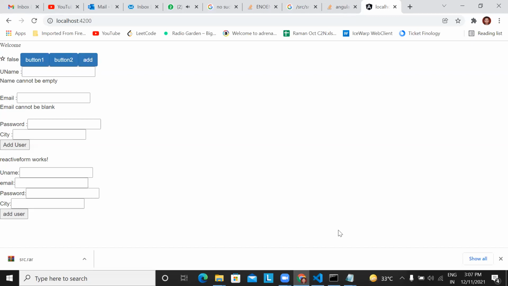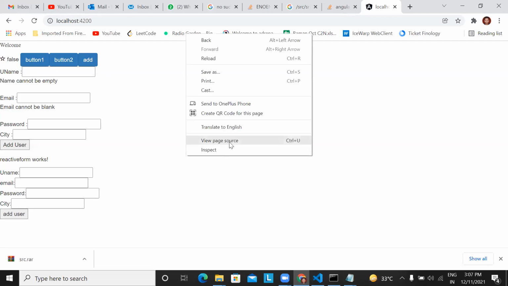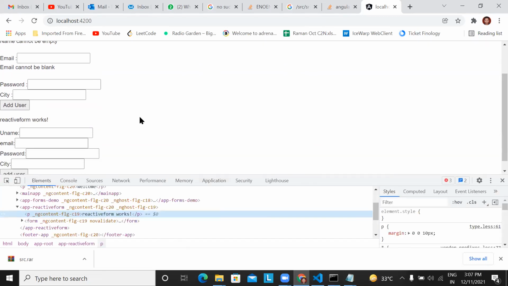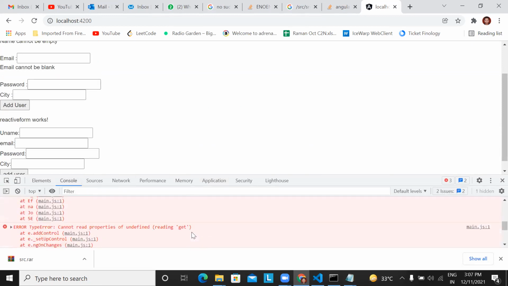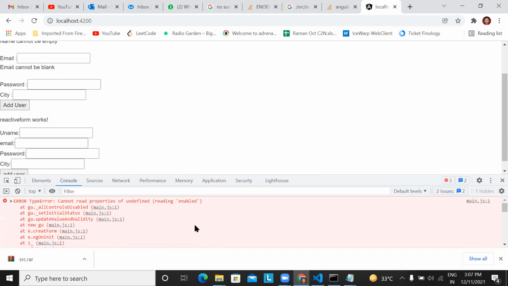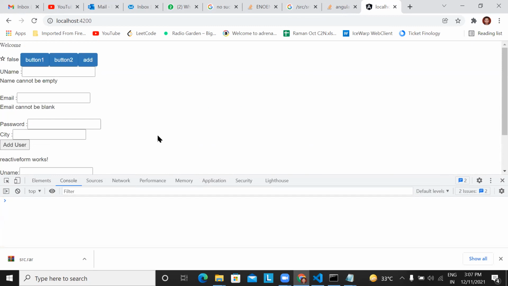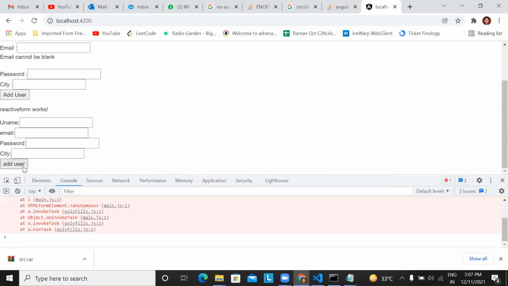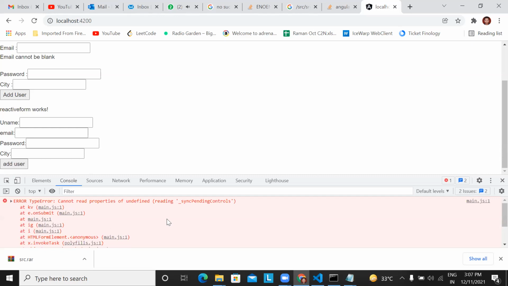Okay, I need to do this. Okay. Now right click on your browser and say inspect. Go to the console, go up, go up. This one only. And this is the top. Clear this and press the add user function. Clear this console. Click on the button below, come down. Click the add user. It is saying reading asynchronous. That is what we basically have to fix.